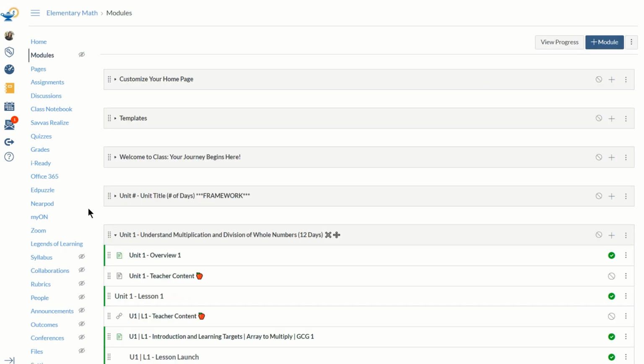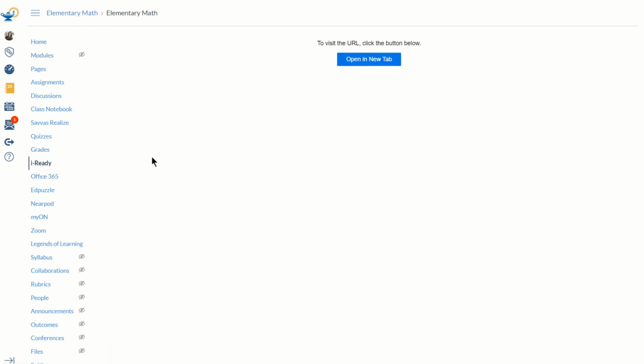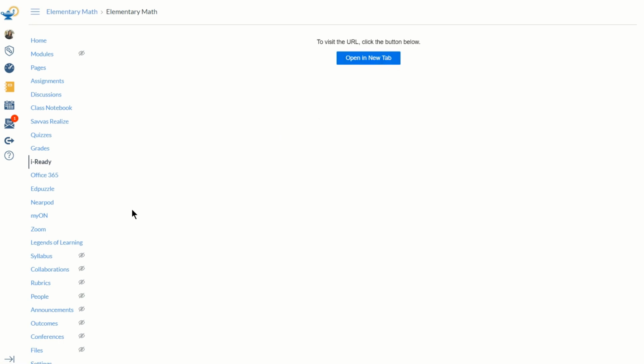One way that students and teachers can access iReady within Canvas is through the course navigation menu on the left-hand side of the screen. Students and teachers can select the iReady link and be prompted to open iReady in a new tab. It is important to note that there is not additional integration with any of the gradebook features.